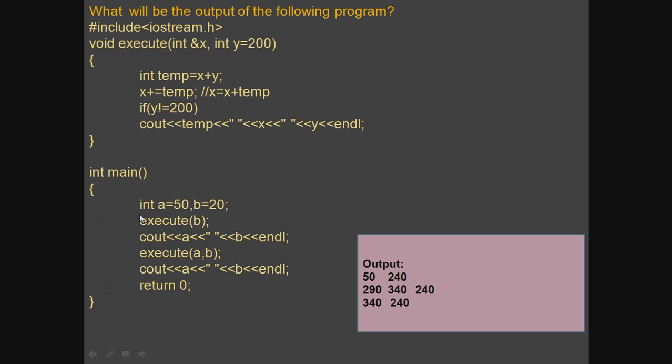In the main function body you can see that two variables are declared and initialized, assigned the values 50 and 20. Now you execute b, which is the calling function. This is the function name, and this function is passing the value of b, which is 20. After that, cout, a and b values will be displayed. Again, another calling function is invoked, which is execute a and b. Here the actual arguments 50 and 20 will be passed to the call function. Then after that, cout, a and b values will be displayed. So you can see that we have three cout statements, so you have three outputs.